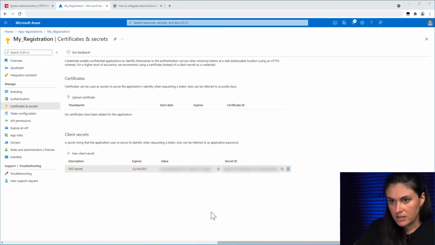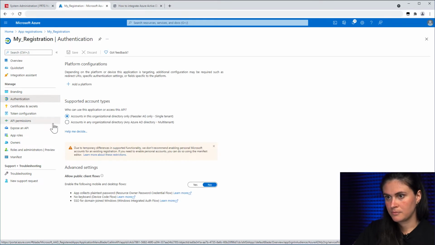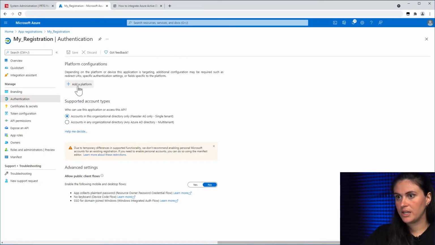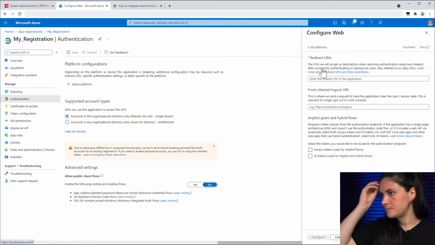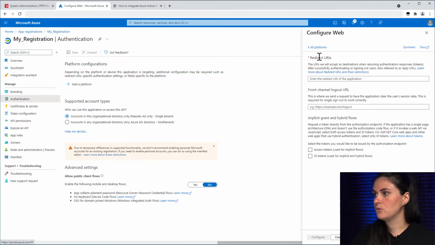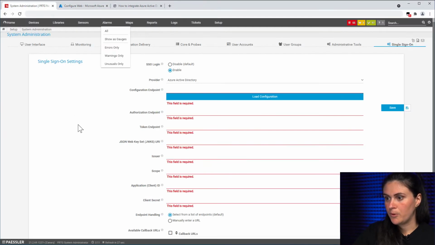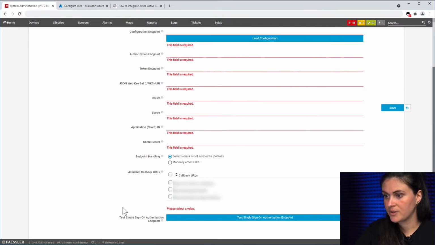So the next thing we need to do, once we've saved the client secret, we go to authentication. So there we go and we click on Add a Platform. Then you need to select Web. And there you need to add the redirect URIs. If you have some available, then you can do it. Otherwise, you can get the ones that are proposed in the PRTG settings page.